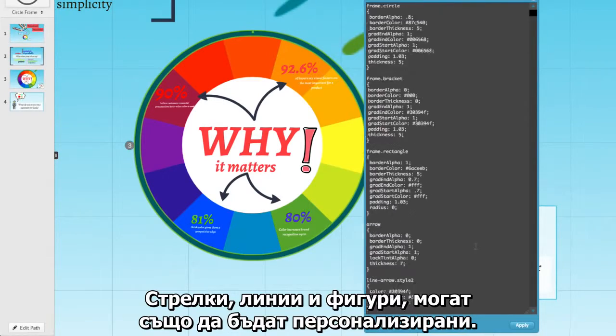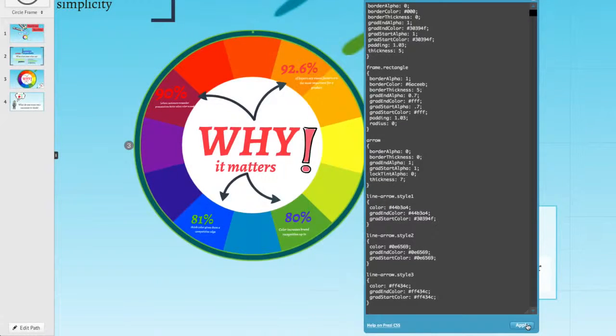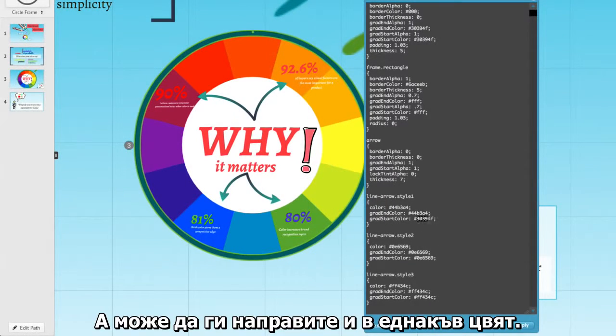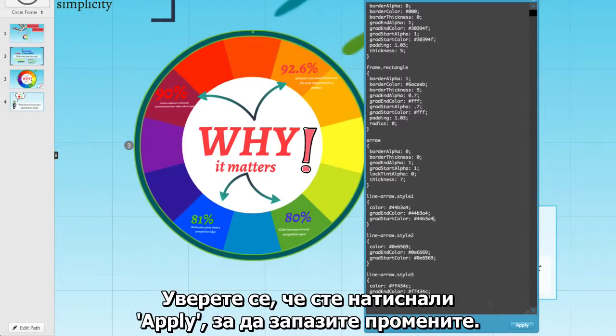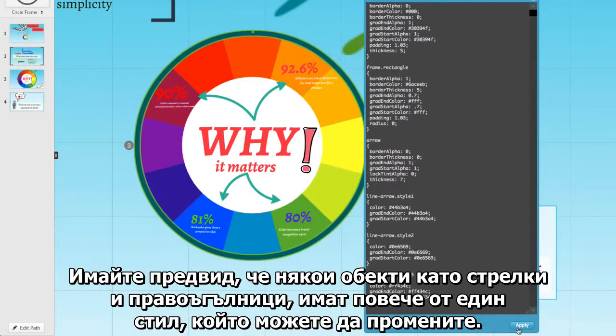Arrows, lines, and shapes can be customized too. And with arrows, you can even add a gradient or leave it as a solid color. Just make sure to hit Apply to save your changes. Be aware that some objects, like arrows or rectangles, have more than one style that you can change.